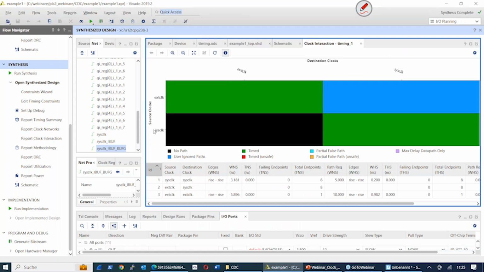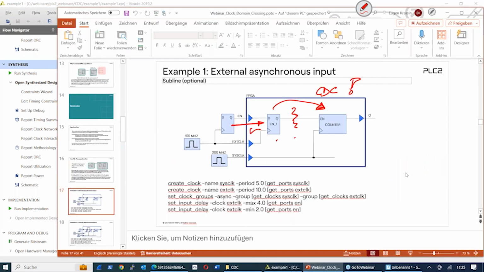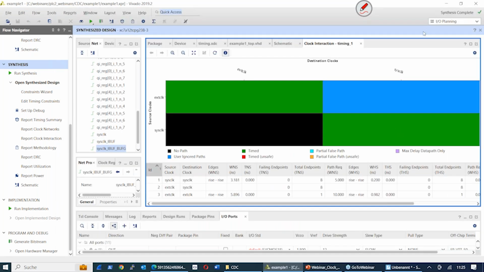Now, there's no connection from sys clock to X clock, because it's black. But there's a connection from X clock to sys clock. There's definitely a connection. It's blue. And you see, it's exactly this connection here from X clock to sys clock. And of course, there's also the internal connection sys clock to sys clock. It's green, it's okay. Green means everything is good.